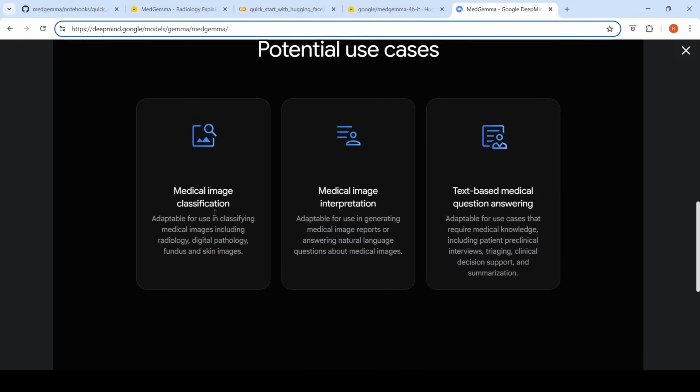Now, medical image classification is adaptable for use in classifying medical images, including radiology, digital pathology, fundus, and skin images. Interpretation is adaptable for use in generating medical image reports or answering natural language questions about medical images. Text-based medical question answering is for use cases that require medical knowledge, including inpatient preclinical interviews, triaging, clinical decision support, and summarization.